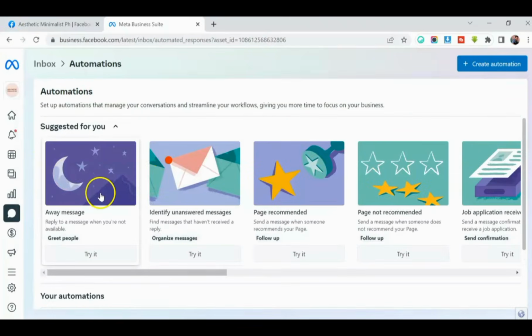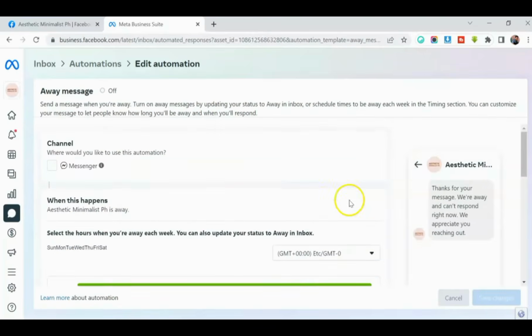And then, the next one is this one. Away message. For example, wala ka, busy ka. So, at least may mag-reply ng away message na wala ka, no? To inform them na hindi ka muna makareply. Right? So, click this one. Try it. And then, like kanina guys, may template na rin. May ready-made template na rin for the away message.